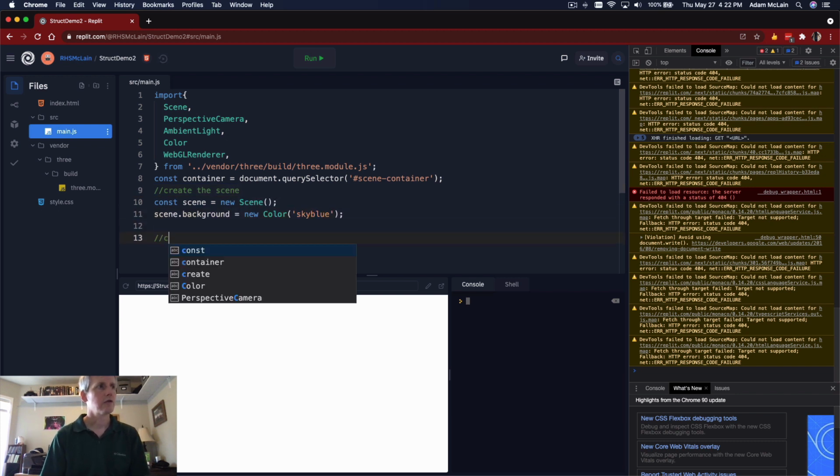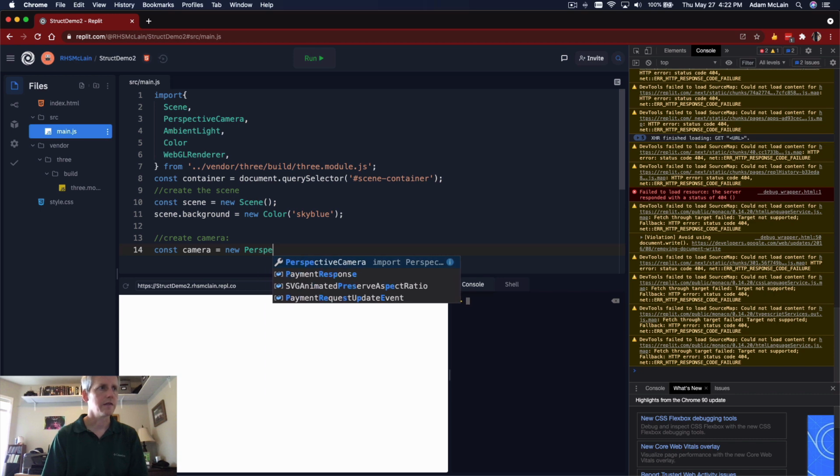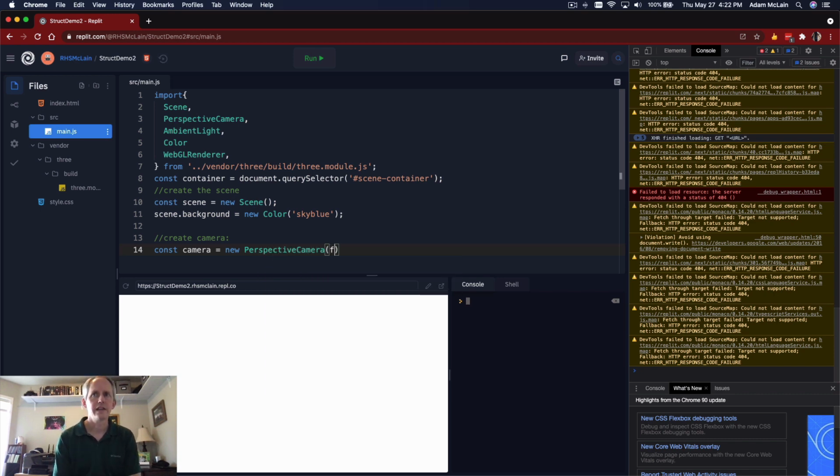We need to create the camera. So I'm going to say const camera equals new PerspectiveCamera. And it needs some values. It needs a field of view, an aspect, which is the ratio of the width to the height. It also needs to know when something gets, how close should it stop showing it, and when it gets too far away, should we stop showing it. So those are the clipping bounds. So the near and the far.